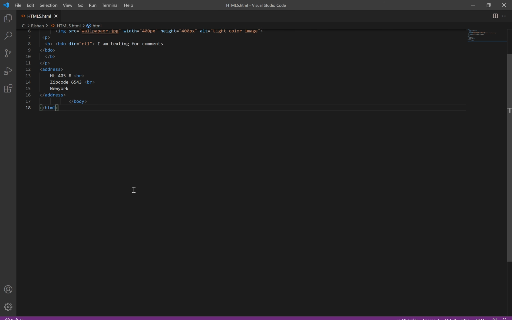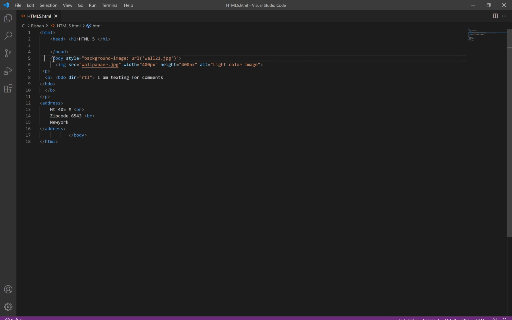So in this session we discussed 3 topics: how we can apply the background color and background image to the page, how you can insert images on the page, and how you can work with comments, which I gave but then removed. And finally we covered quotations: how you can work with bidirectional text, how you can work with cite, and how you can work with the address related stuff in HTML pages.